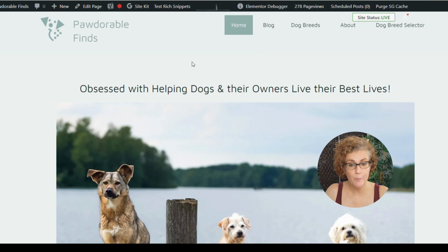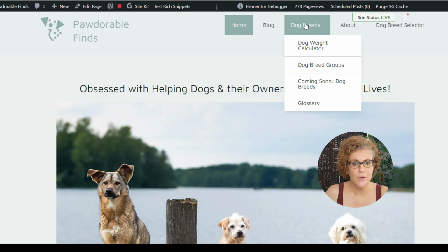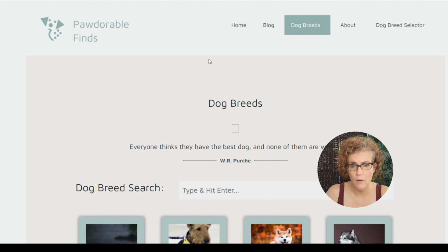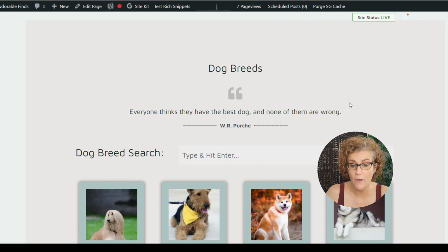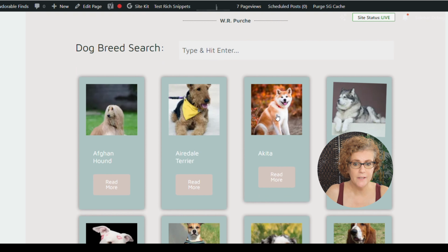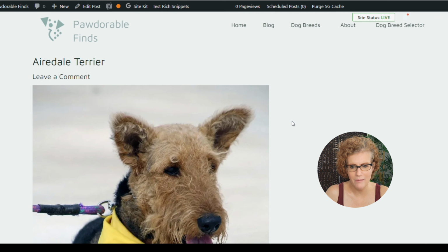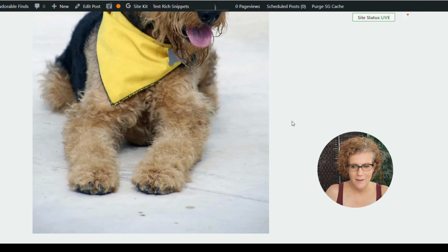Okay, here we are at the computer, and I'm on my Podorable Finds dog blog, but I just wanted to give you a sense of what I'm talking about. So here I'm going to click into the dog breeds, and I'll show you an example of what one of these dog profiles would look like. So for this, let's pick on the Airedale Terrier today, because he's just so adorable. Look at this handsome dog.